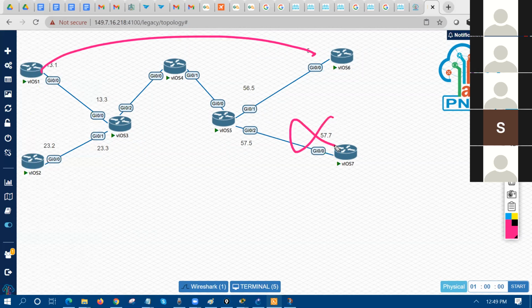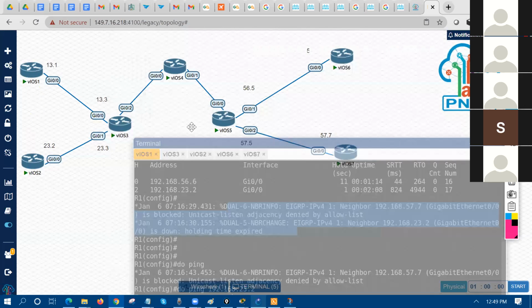This thing I have denied through the ACL. I have a neighborship like this, and this thing is down just because this interface is not working fine. So this neighborship has gone down just because of this interface. So underlay should be fine.